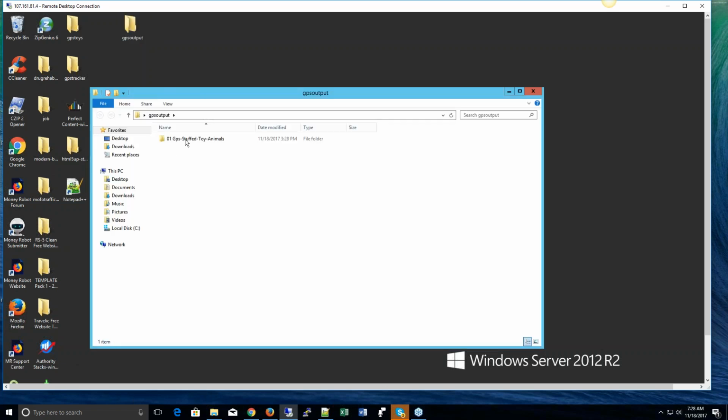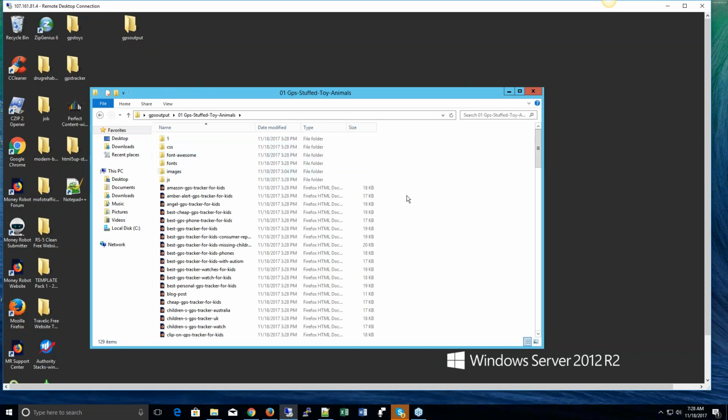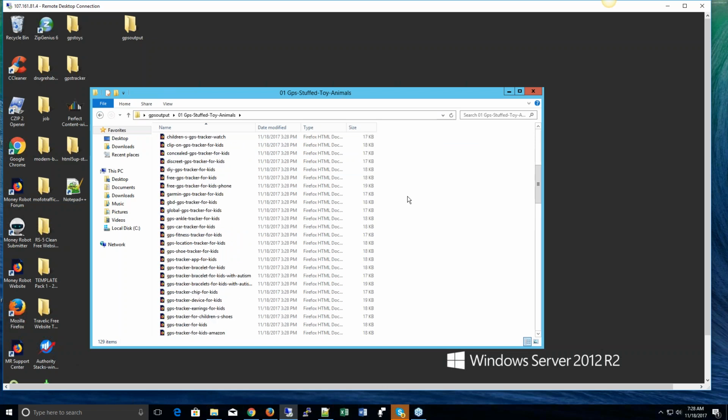And it is GPS stuffed toy animals. I don't need to do that. I need to do this. And these are all of the pages that were generated, just now. Exactly.